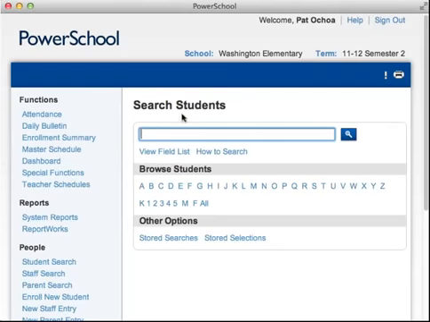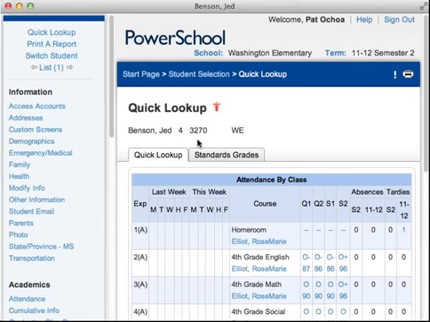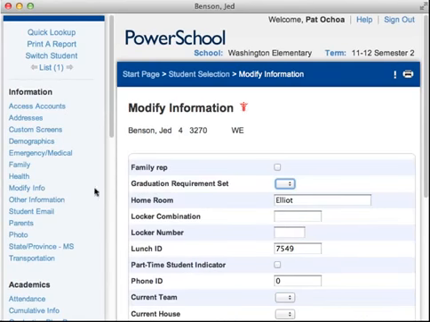First, navigate to Jed's student page. Click Modify Info. Next, check Family Rep and click Submit.